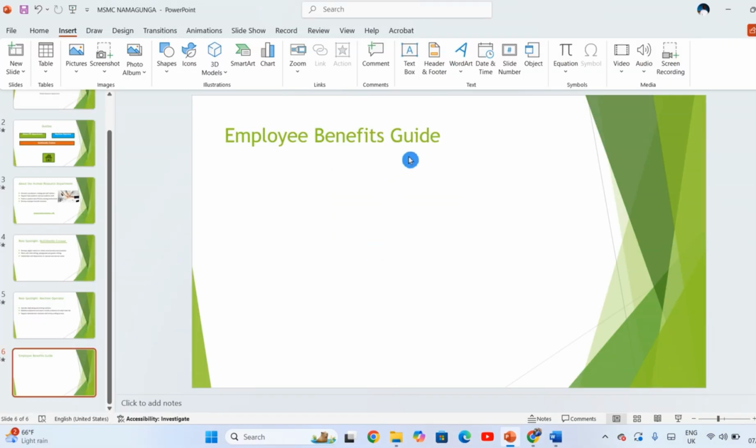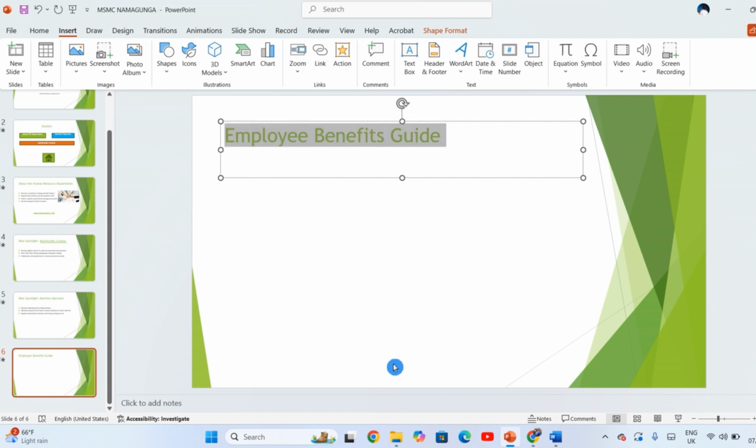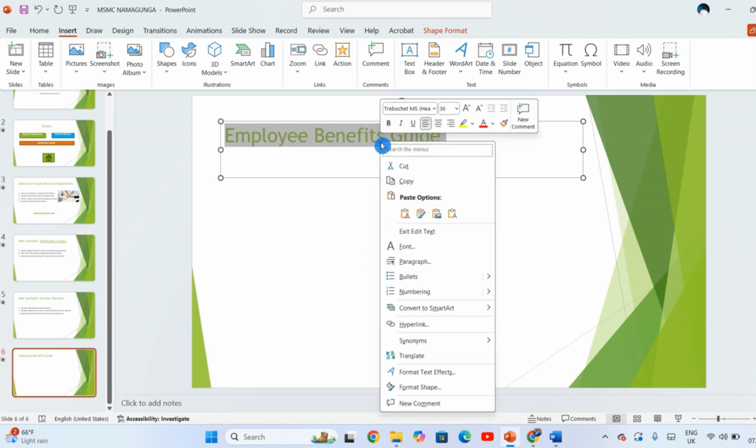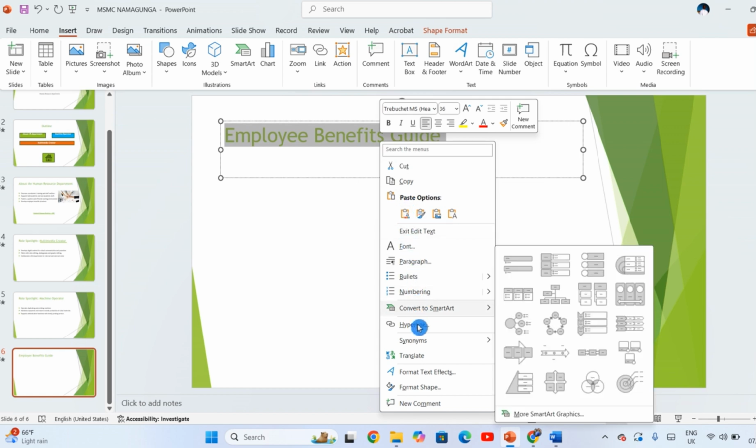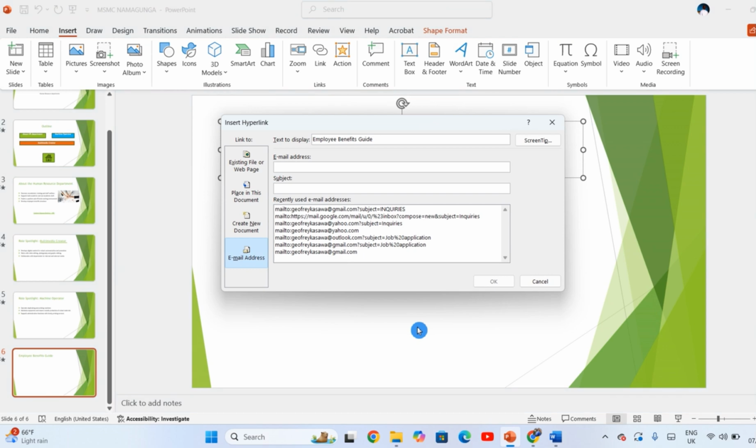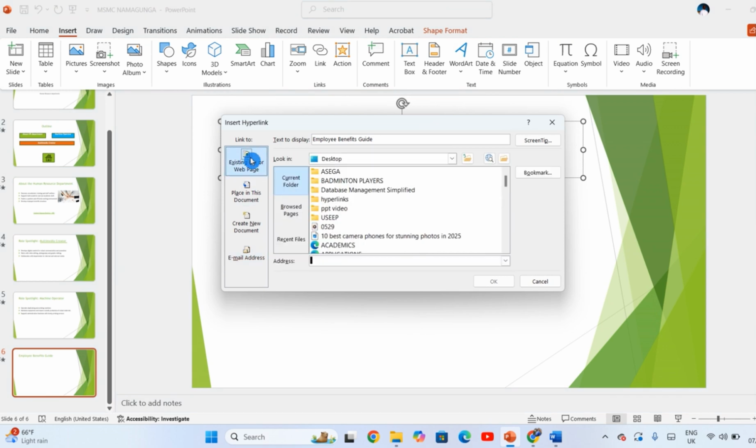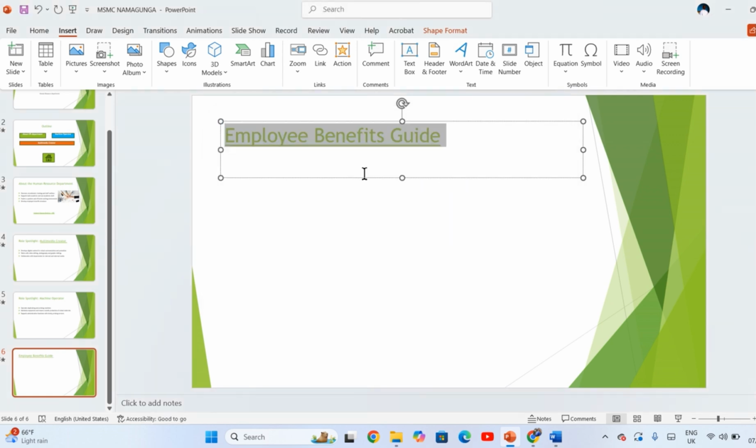Another cool trick is linking to documents stored on your computer. Let's say you want to give your audience access to the Employee Benefits Guide, which is a Word file saved locally on your computer. Right-click the text or object you want to make clickable. And once again, choose Hyperlink. In the pop-up, select existing file or web page. Then browse to find the document on your computer. Once you've located it, double-click the file to create the link.